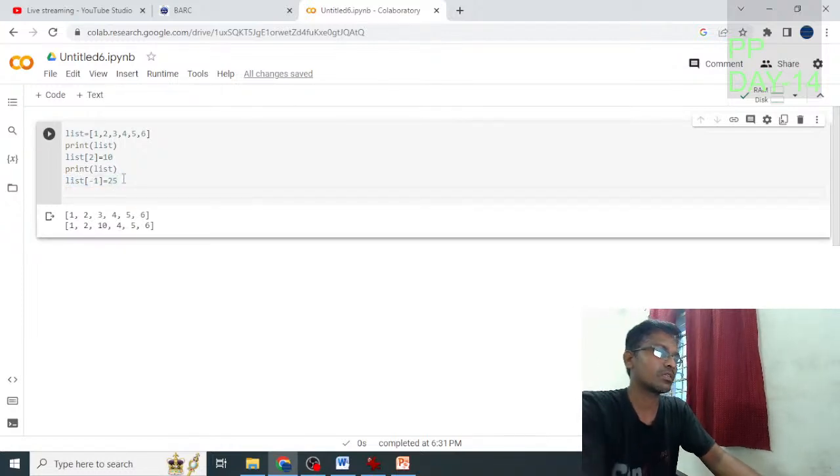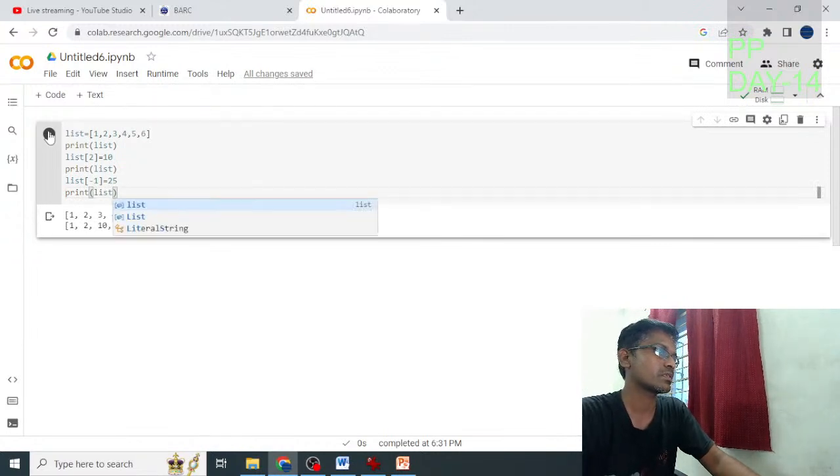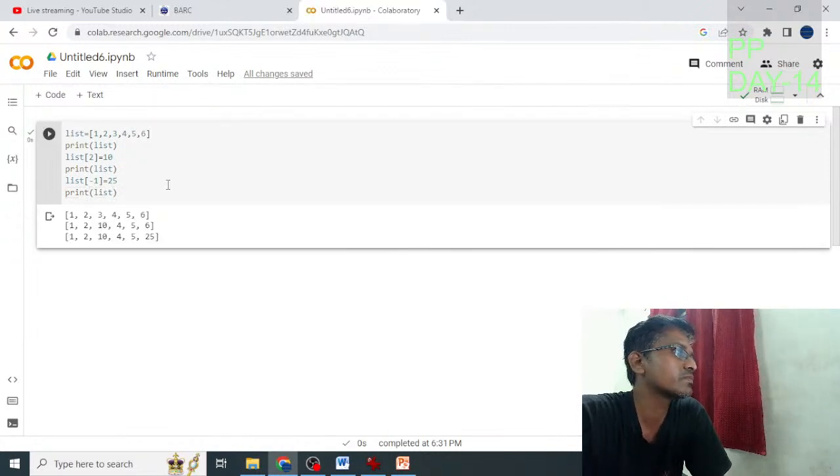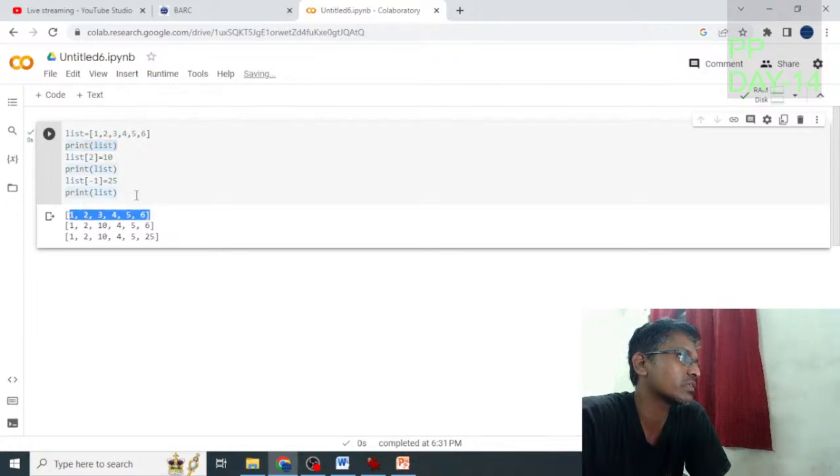So after that I want to print the list. So print list 1 or list. Now let us execute this code. So now see here, we'll explain once again. For this line it will go and print 1 2 3 4 5 6, and for this line it will go and update that index number 3, which will be updated as a 10.